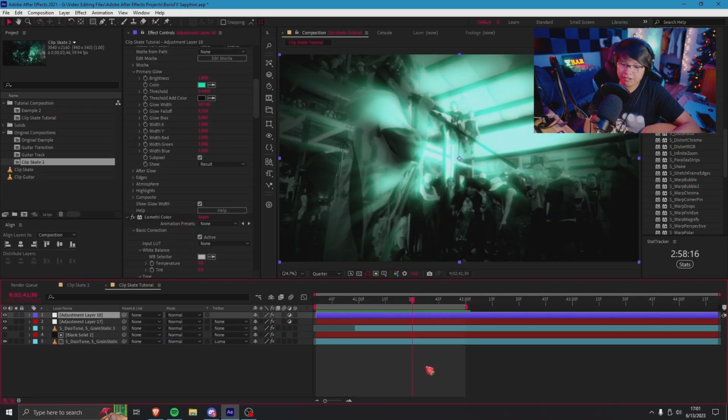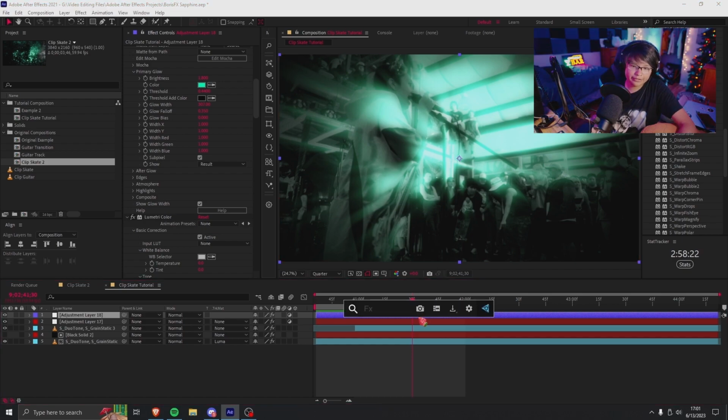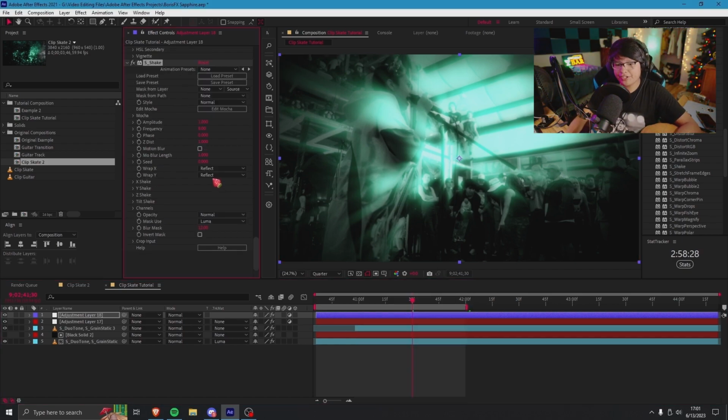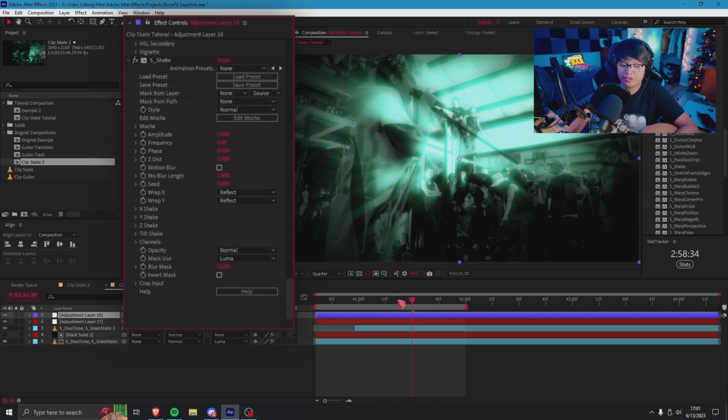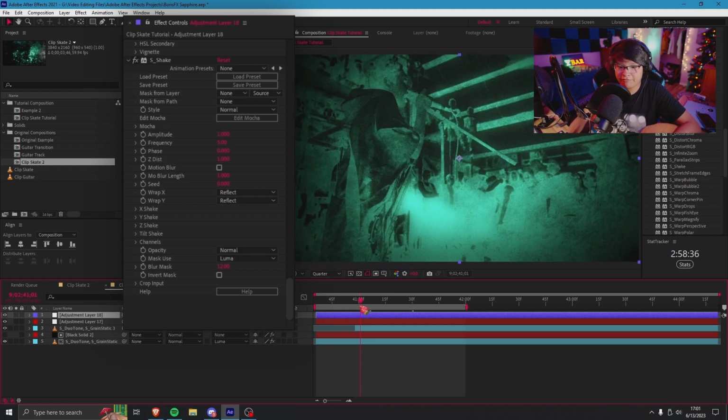And now the very last effect that I had on this edit was pretty simple, and that is S-Shake. So let's add that on here. So we're going to select our adjustment layer. Now the default S-Shake settings, I'm personally not too much of a fan of. So the frequency, for example, 8 is just too high. So let's make it 5 so it's not shaking as fast.